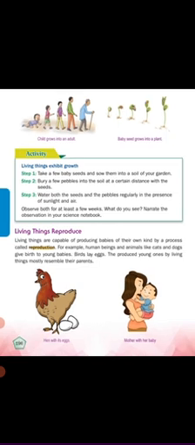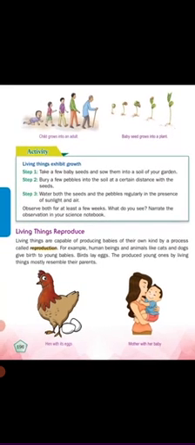Okay, living things are capable of producing babies of their own kind by a process called reproduction. For example, human beings, that is people, and animals like cats and dogs will give birth to babies. But birds lay eggs, so from that egg we will be getting a new hen, bird, etc.